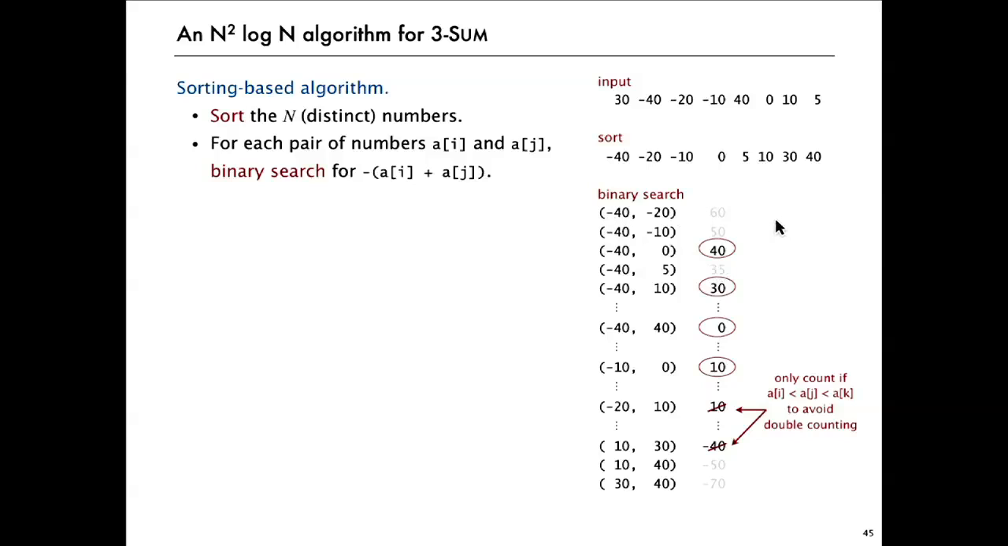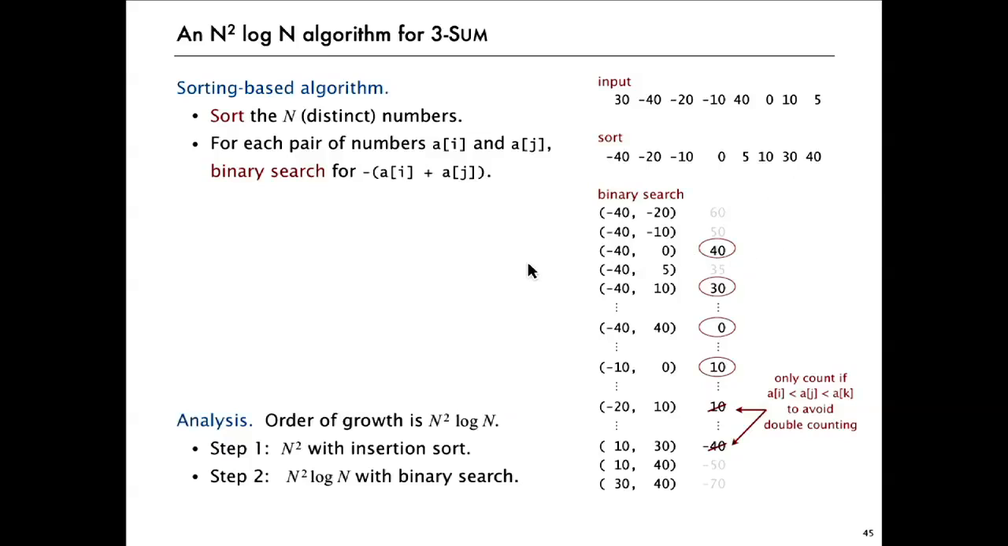So we sort our numbers and then go through for each pair and do a binary search to see if it's there. So minus 40, 0, minus that is 40. We do a binary search and that's in there. So we have one solution to the 3-sum problem. And we do that for all pairs of numbers.